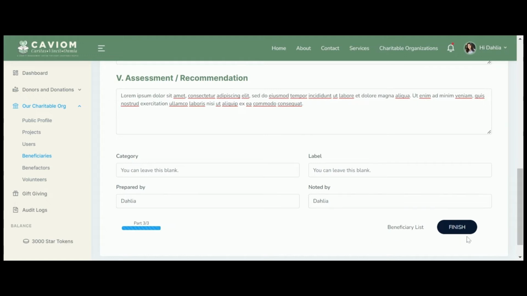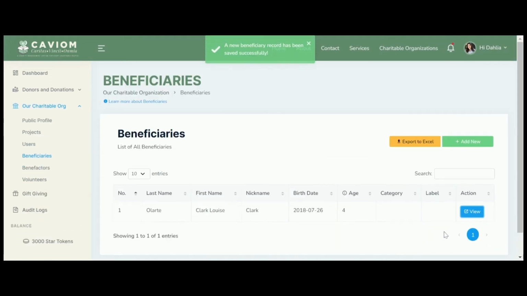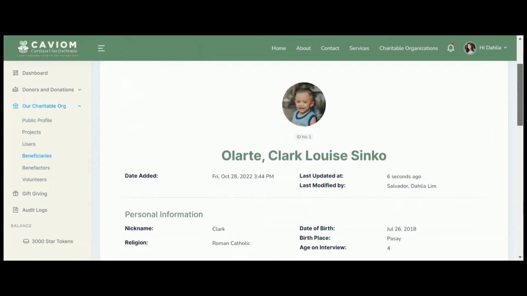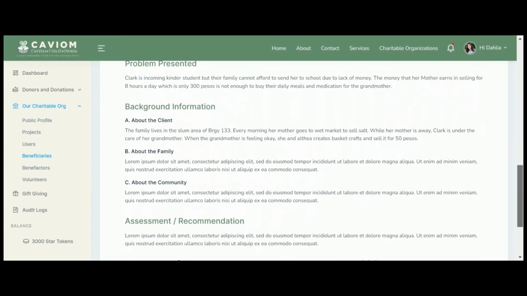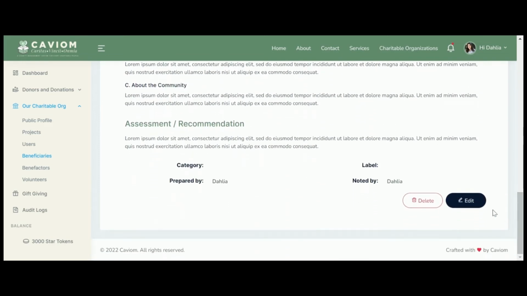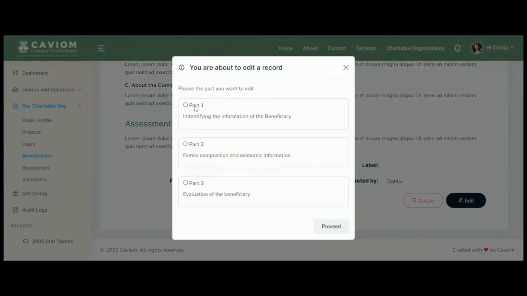Click on Finish and you will see the beneficiary has been added successfully. Click on the View icon to view the beneficiary record. Here you can see all of the information of the beneficiary from part 1 to part 3. To edit the beneficiary record, just select from this pane which part to edit.